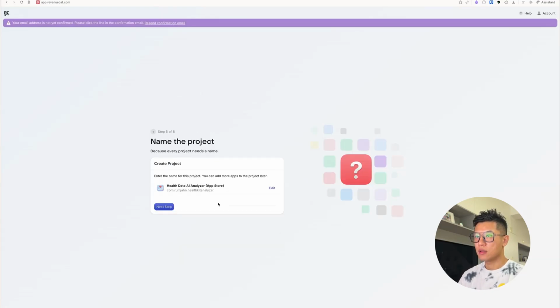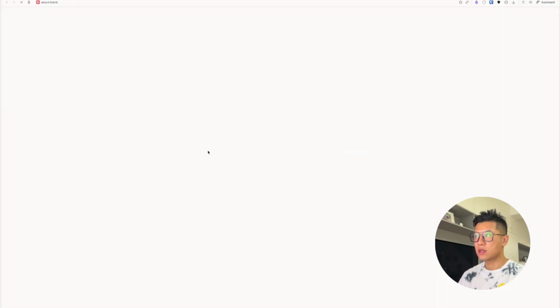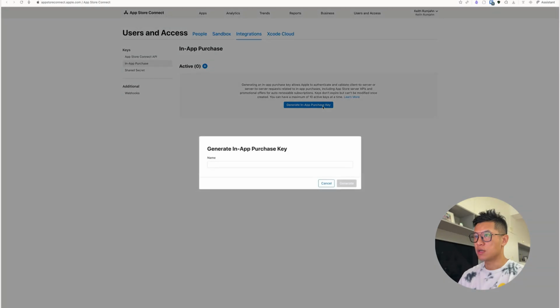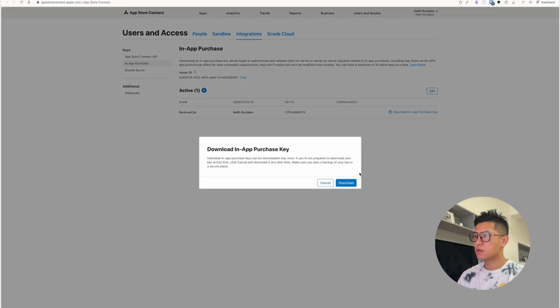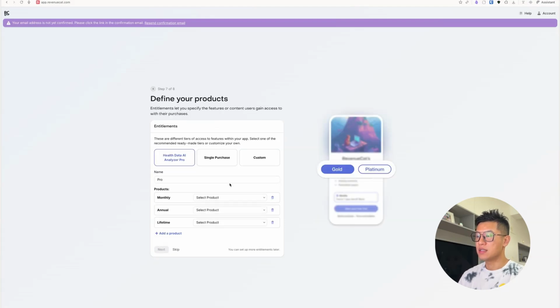I'm gonna click on this. I chose the app that I want. Next step. So I need to set up my in-app purchase keys. And let's see what I can do here. So let's click this. Let's generate the key. Download it. And upload it. And let's click next. Oh, this is easy.